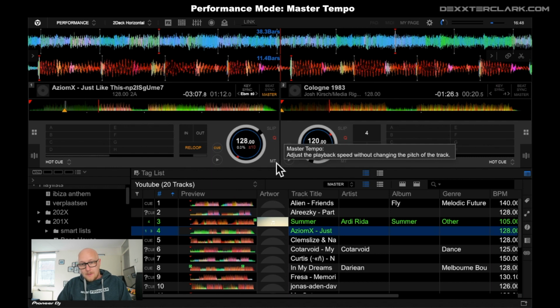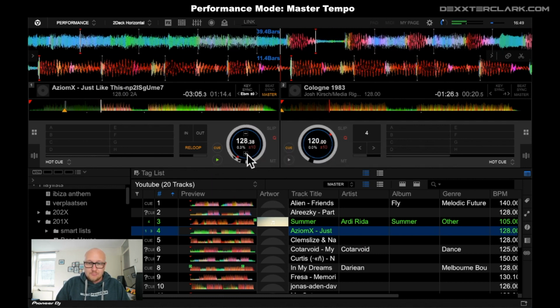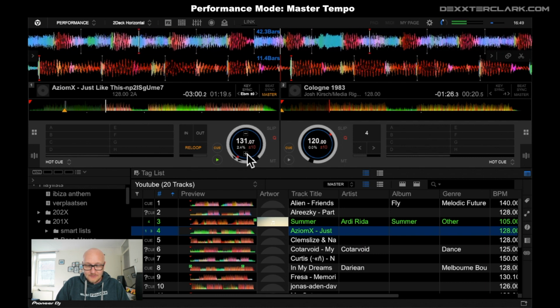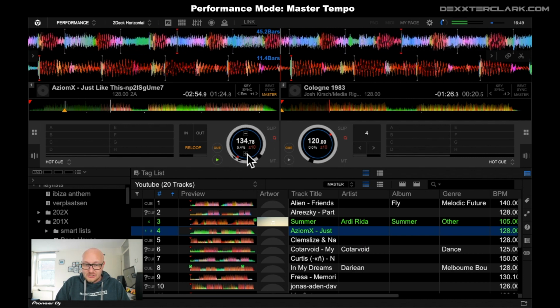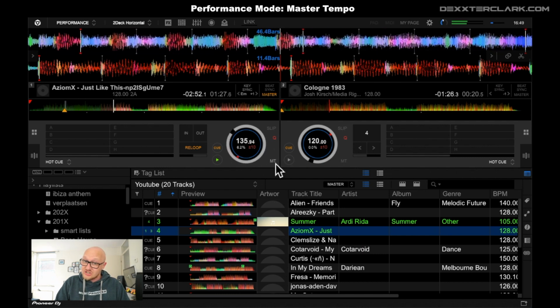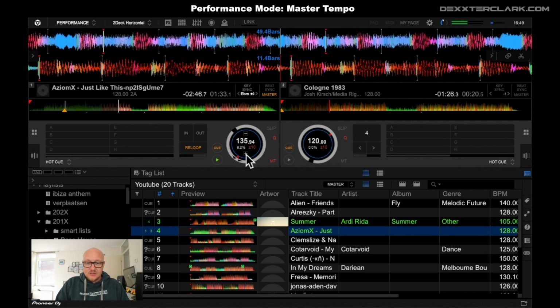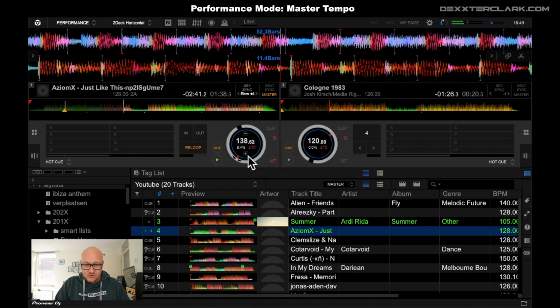There's also the master tempo, and the master tempo, just like it says here, adjusts the playback speed without changing the pitch of the track. Let's speed up this track immensely. This will also increase the pitch, but with master tempo enabled, and it is enabled when it's red, it will only increase the speed and not the pitch of your track.